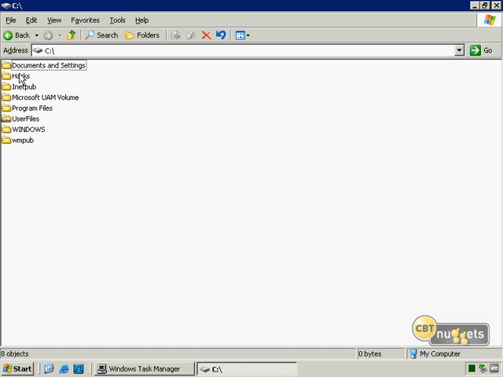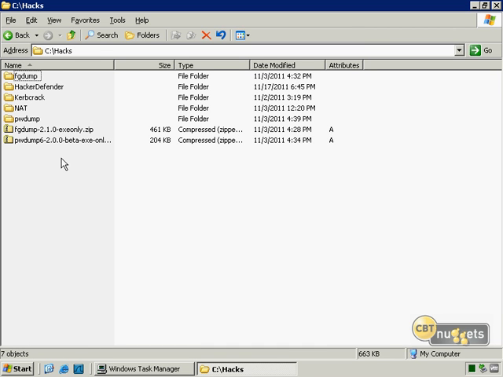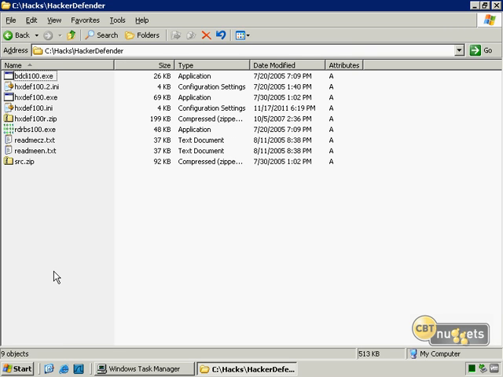Now, I've taken the Hacker Defender files and the INI file that we just looked at, and I've copied them over here to my Windows Server 2003 server.